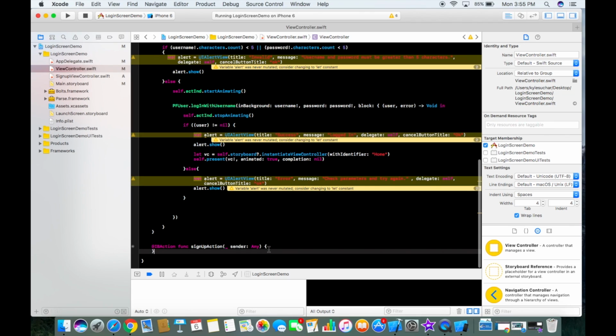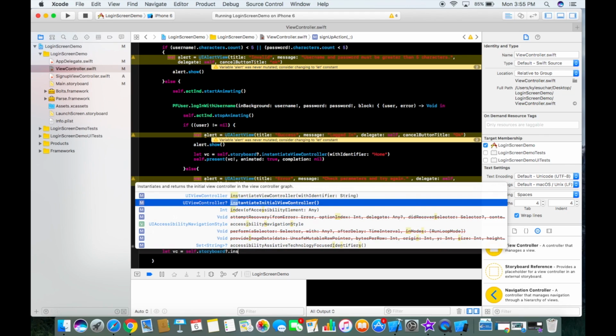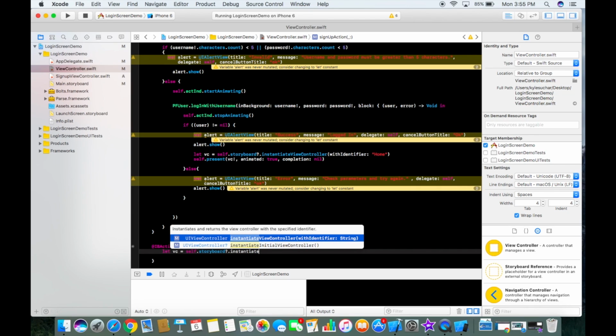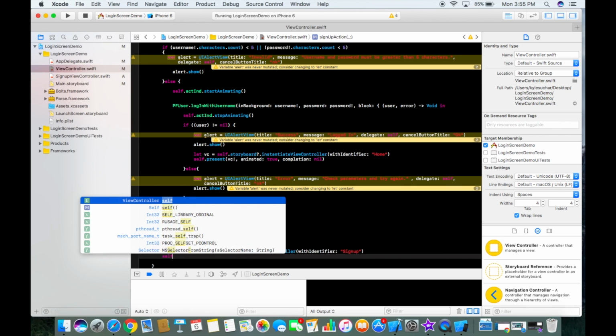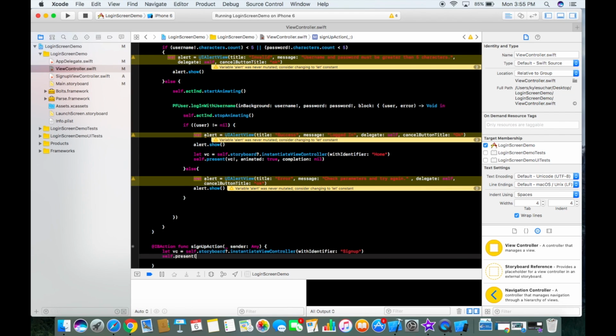And now in that sign up action we just created, we're going to create another variable for our view controller. So let vc equals self.storyboard.instantiateViewController with identifier, and this string is going to be signUp instead of home like last time. And then again we want to present our view controller, so self.present, and then call vc, animated is true, and completion is nil.